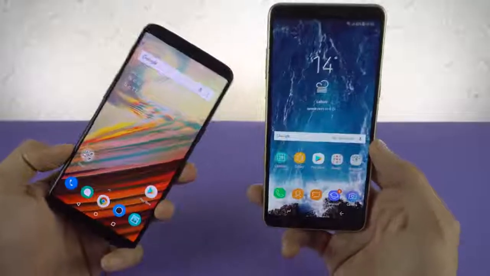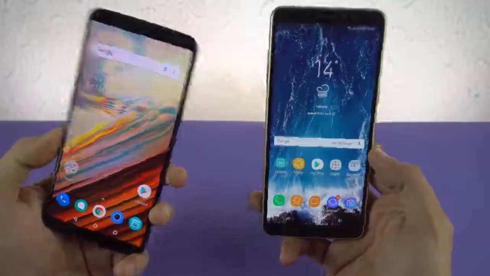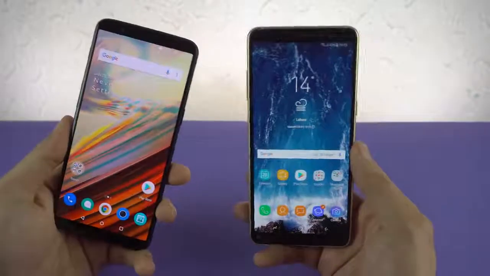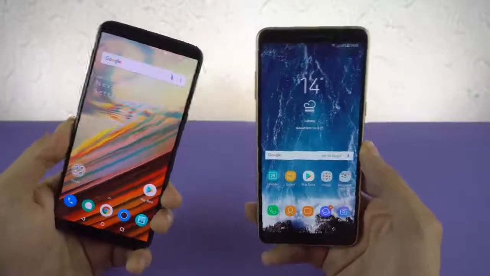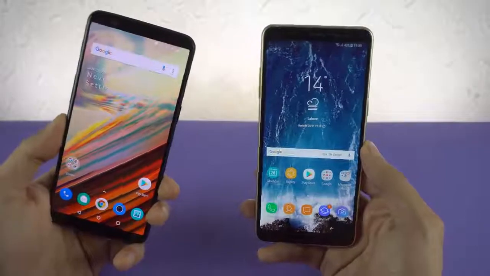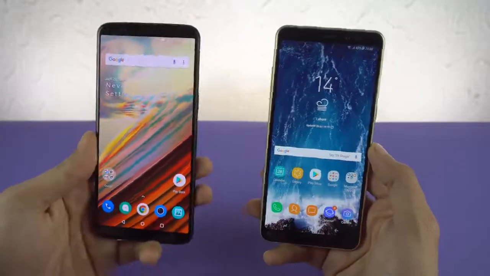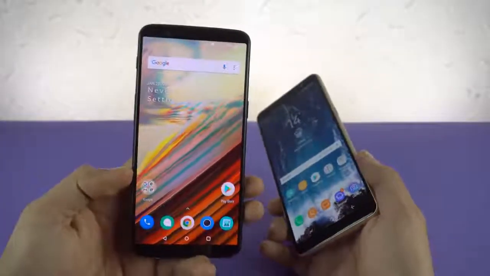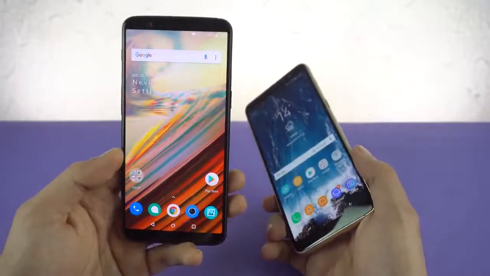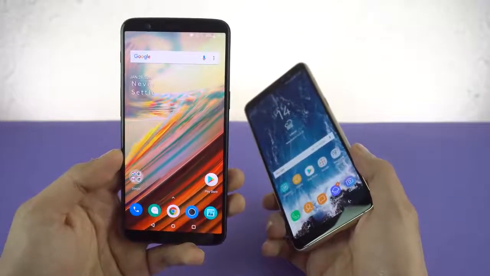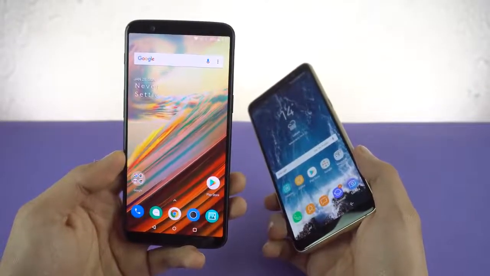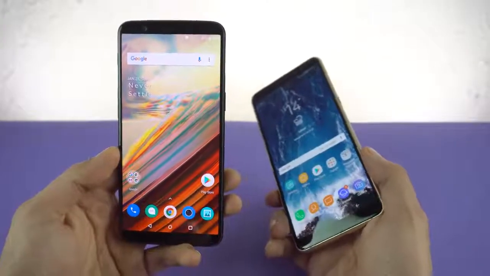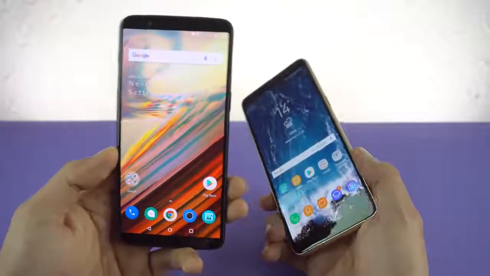So yeah, guys, that was the speed test comparison between the OnePlus 5T versus the Galaxy A8 2018 Plus. You can see that both phones are pretty fast, but obviously, if you're really serious about performance, then the OnePlus 5T would be a better phone. It is faster in terms of loading the games and also faster in loading up the applications in general. So it was more of a dominating phone.